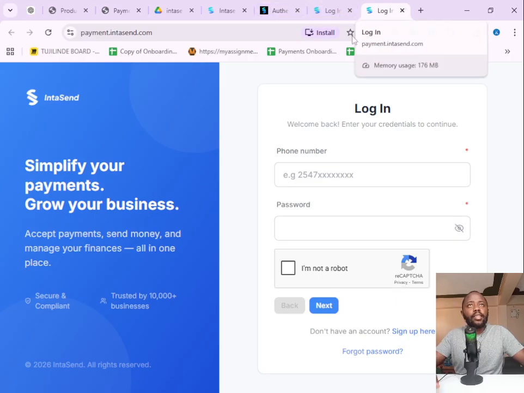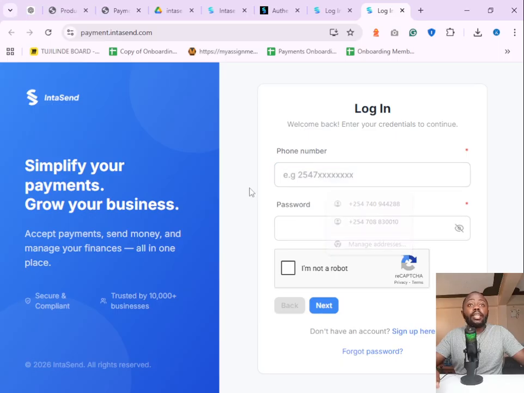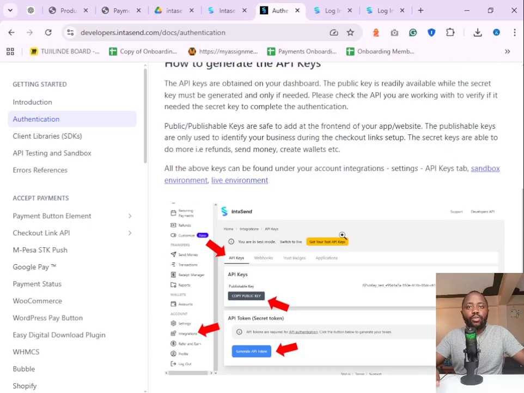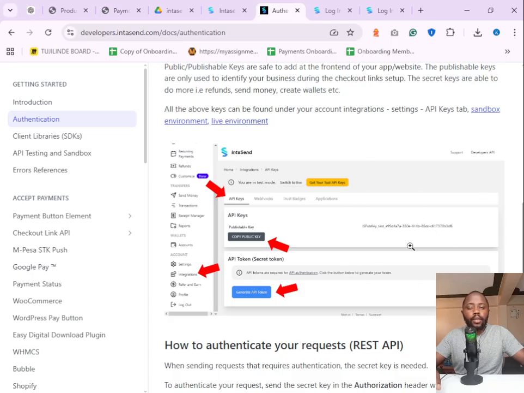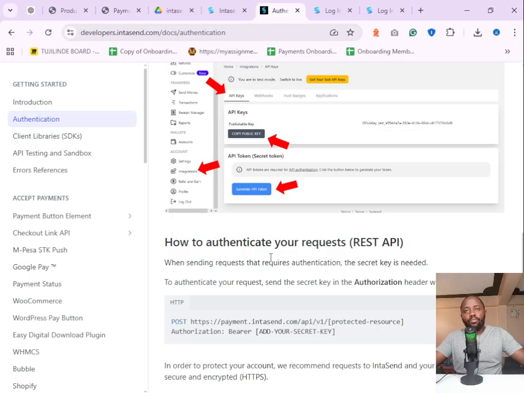I've already generated my keys, but go ahead and navigate to the IntaSend portal, the sandbox portal or the live portal, and create an account. I've already created mine, but once you create an account, you can navigate and generate your keys. I'm not going to be covering that because it's pretty easy. Once you log in, you just copy the public key and then you can generate the secret token. So that's how the authentication happens.